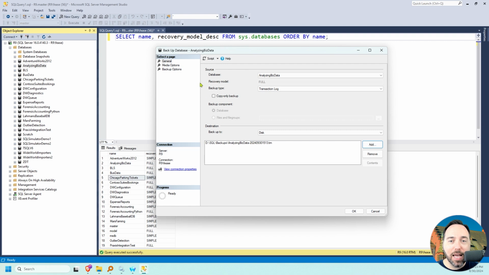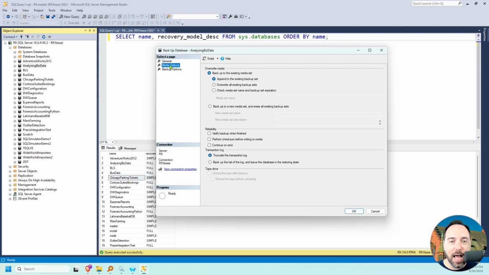Switching over to media options, I have two media set options. I can back up to the existing media set or back up to a new media set. I'll admit that I pretty much never care about media sets. I know it was much more important in the days of backup tapes, and I'm not going to poo-poo DBAs who do care about media sets and actually do take advantage of that metadata. I'm just not one of those people, so I'll leave it alone.